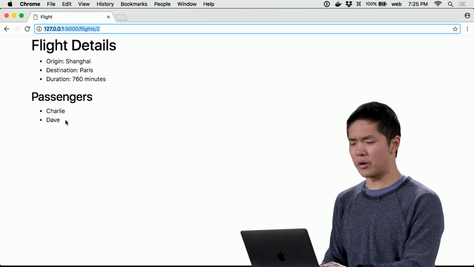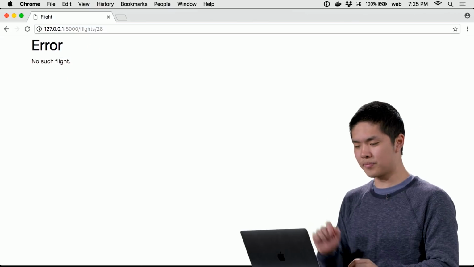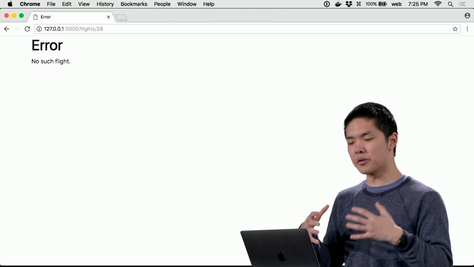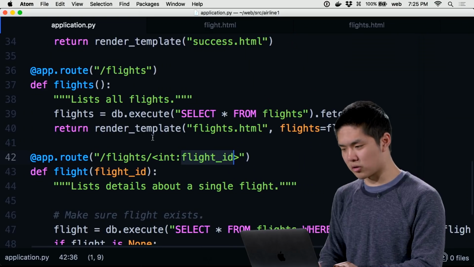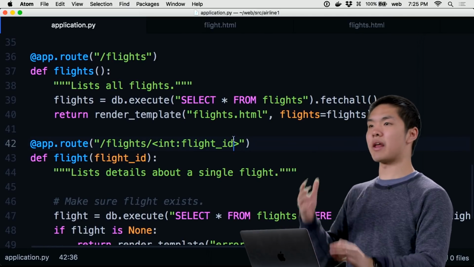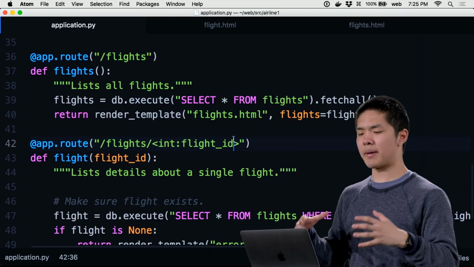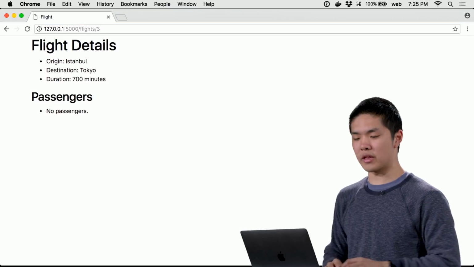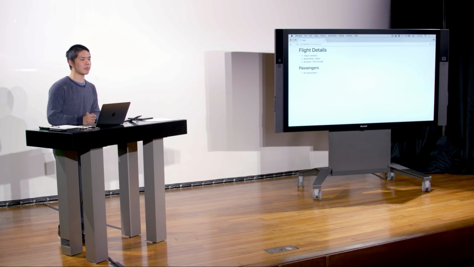And if I try going to a flight that doesn't exist, flight 28, for example, when I don't have a flight number 28, now I get an error that just says no such flight. And so I've been able to create arbitrarily many of these URLs just by using this placeholder syntax, wherein I can substitute any arbitrary flight ID into this particular route. So questions about how that worked and how I was able to create detail pages for all of these individual flights just by using those routes and querying for the right data from the database.